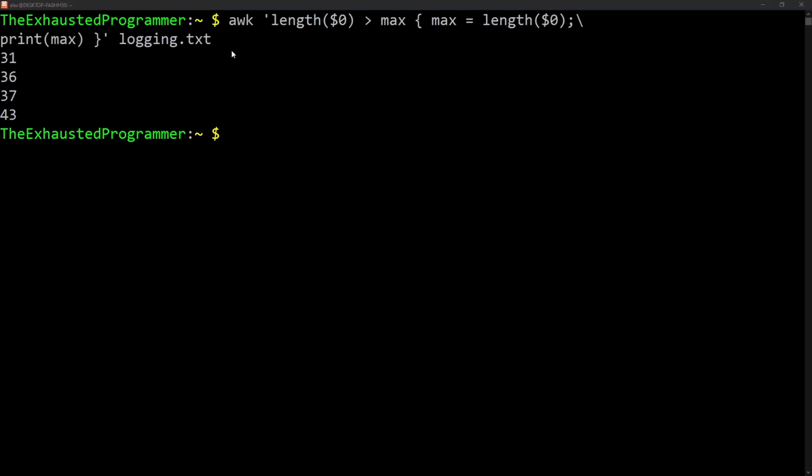So we have this command here that prints out every time max is reset, that is when this condition is set. So the first line, and every time a new line comes along that's bigger than the previous, it'll print out. But that's not what we would want. We'd want to know just the max line and nothing else.